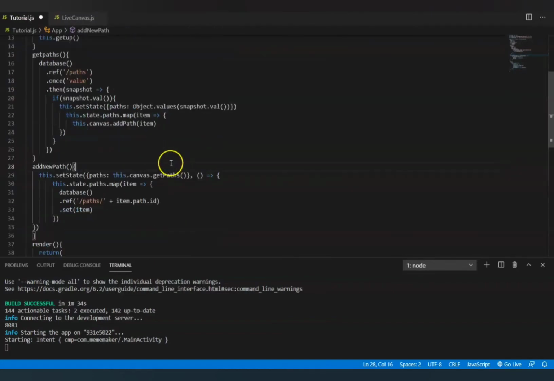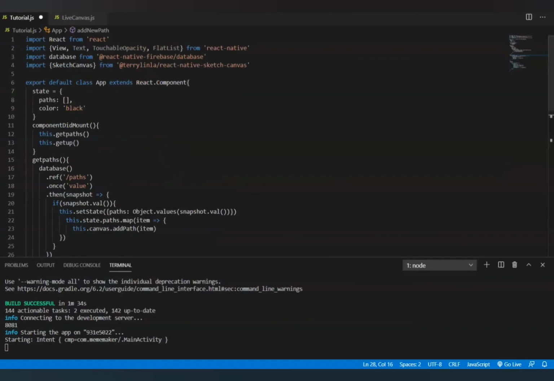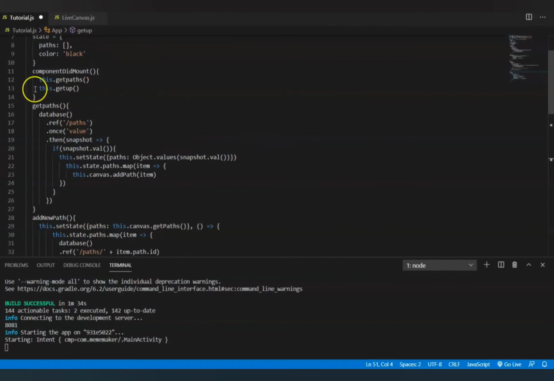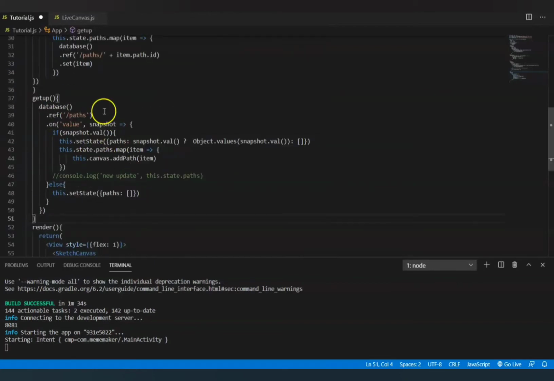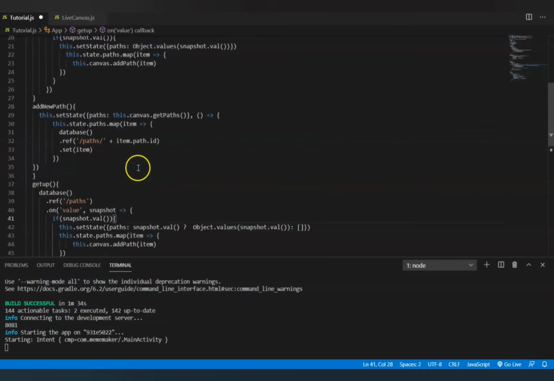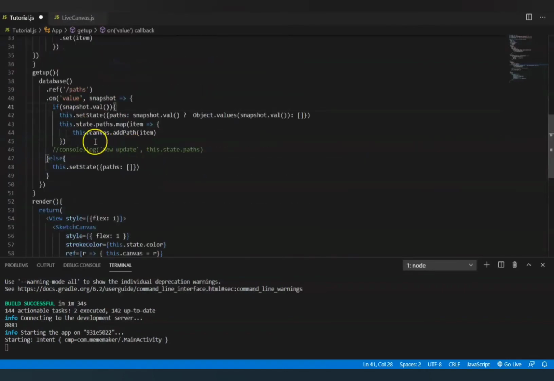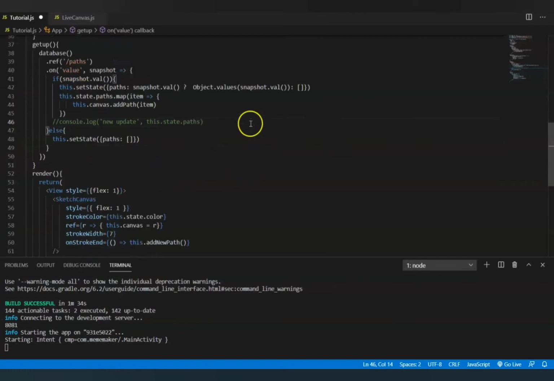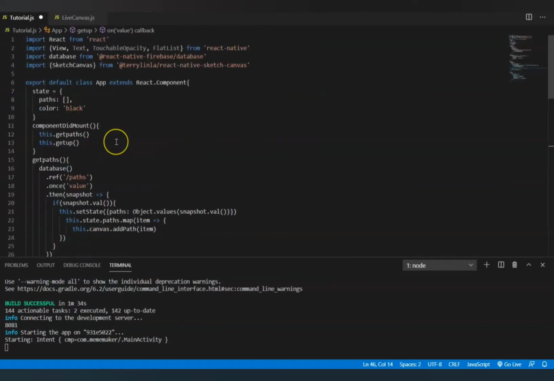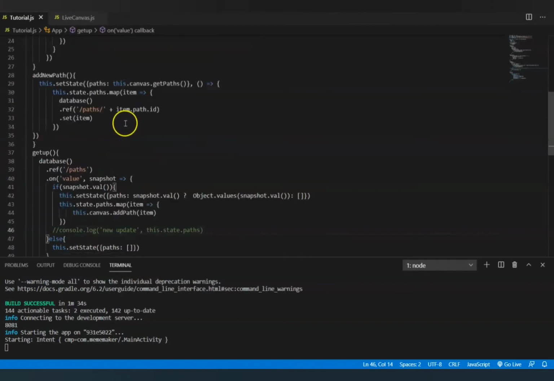The next thing we'll do is to get live data from database. Here's my get update function. We are simply checking for new updates like addition, deletion, and updates, and adding them in my sketch canvas, just like we have done in our first function of getting paths from database. This is pretty simple, and if there is no data, we'll set a blank object. And that's it. Let's check it in live mode.